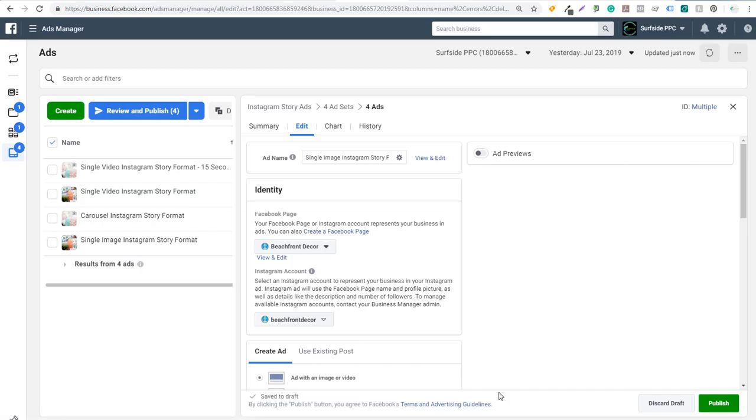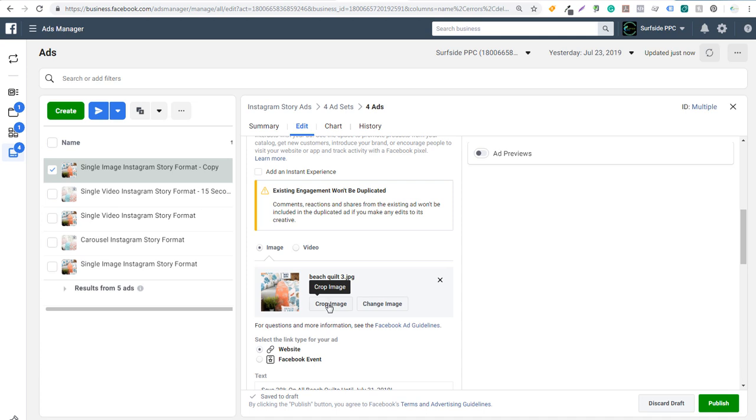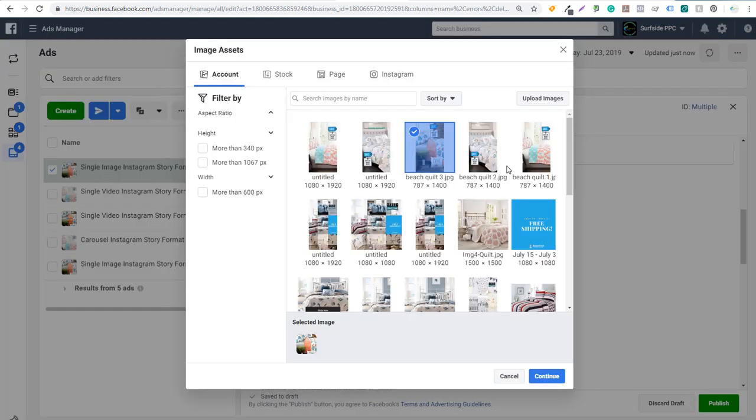So you would go in, maybe you want to update some ad copy. Maybe you want to update the image that you're using. So we're just going to change the image here. So we have an image. So we'll click on change. And what we'll do is we'll use this other image over here, click on continue.